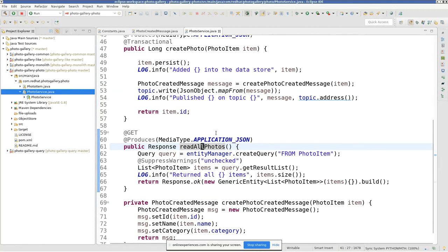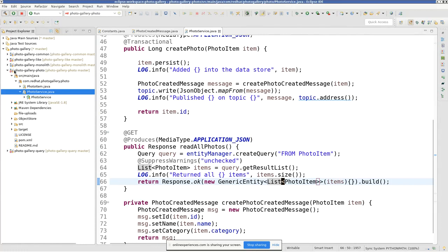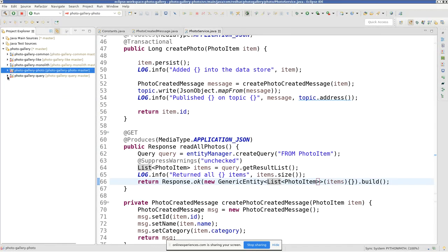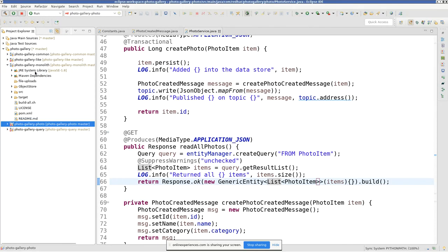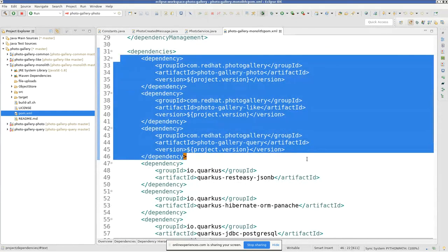The second method which we implemented on the photo service is the method to get all photos from the database. Here, user sends a simple GET request, and we create a query to select all the items from the database, and on this line, serialize them into JSON and send them back in the response body. And one more thing interesting here is the photo gallery monolith, where, as I said, there's no source code. There's only a POM file, which now takes as dependencies our 3 modules and builds a complete monolithic application.